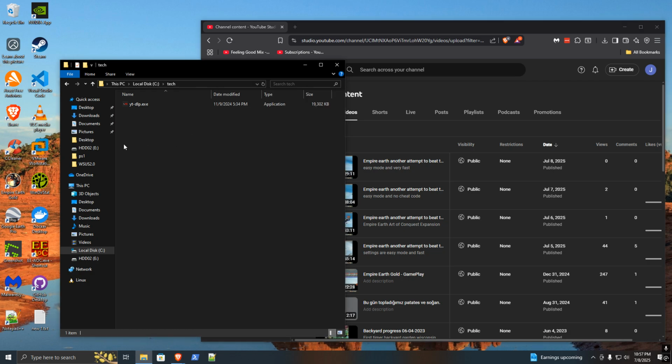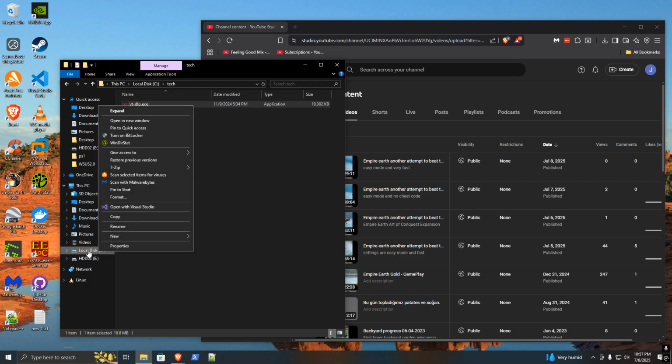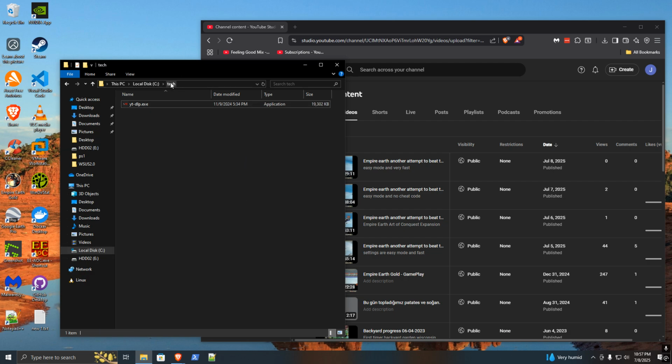And then I created a separate folder, so you don't have to. I did. So I right clicked on local disk C and chose new folder, and I gave it a name called tech. And once it's created, I double clicked on tech, just like this, and you're in the folder, and copy and paste the file I just downloaded. So we're good to go on that part.